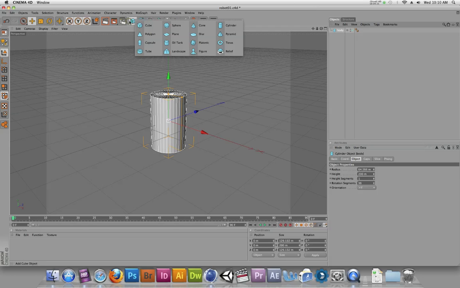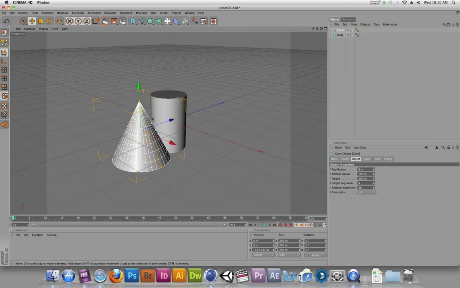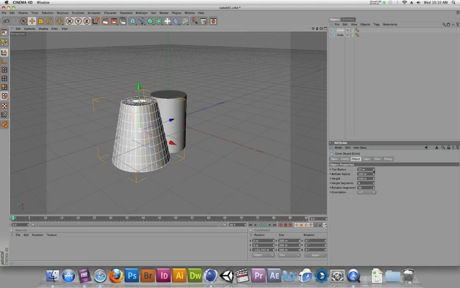So I'm going to do this. I'm going to use the same strategy I did with the snowman hat, and I'm going to start off with a cone, and I'm going to adjust the top radius, and that'll give me the ability to cause this thing to taper. Just the height a little bit.